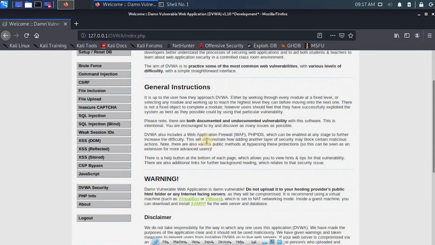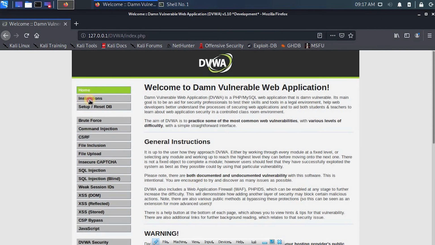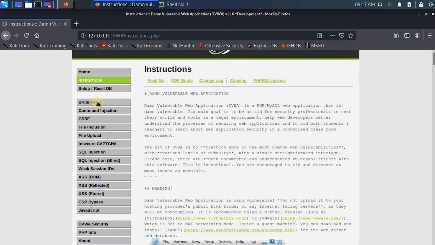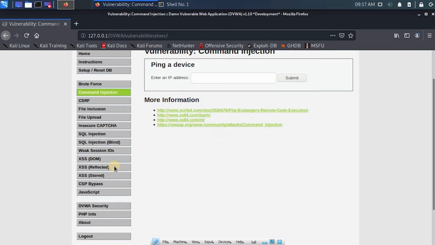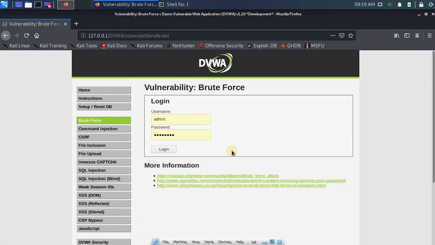If you want to start practicing, you can just read the instructions. Everything will be very clear for you. If you want to learn how to brute force, command injection, yeah, that would be all for DVWA.